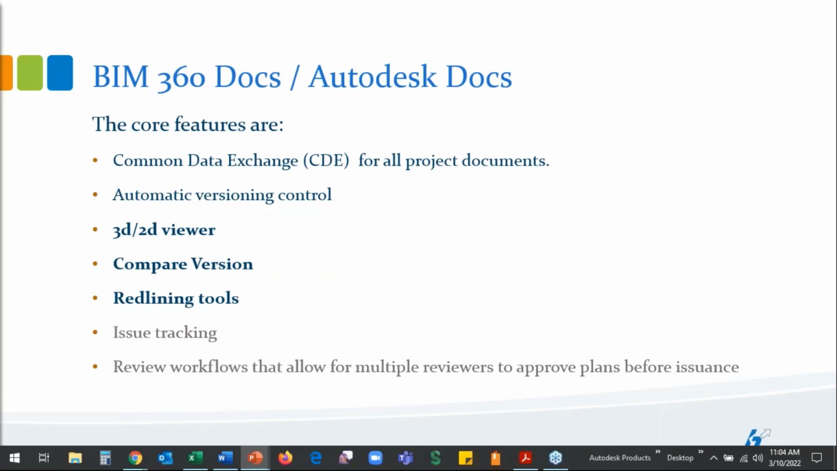So as I mentioned, both docs applications are the repositories for your projects in the cloud under one of those common data environments. As a CDE, it becomes the single source of truth for all the project documents. This eliminates multiple versions of files on multiple servers, hard drives, and multiple cloud storage devices. With the automatic versioning, we can trust that the document being viewed is the latest and most current version.